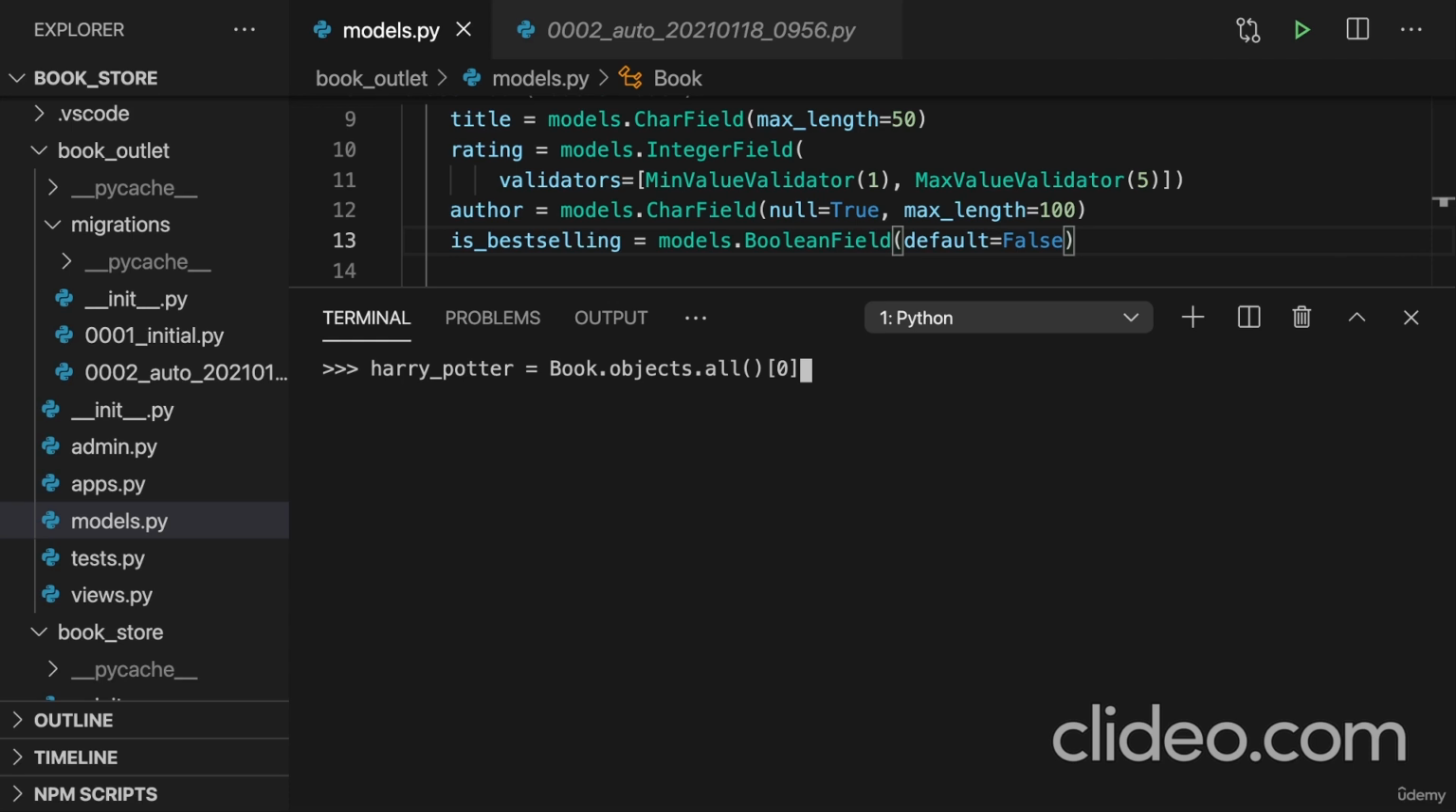So that's how I can get hold of that first book of all the books we have in the database and store it in a Harry Potter variable. And just to quickly verify that we have the correct book stored there, I'll output the title. So now I can do the same here for Lord of the Rings.